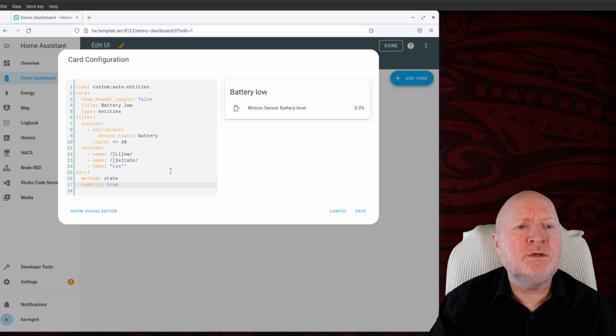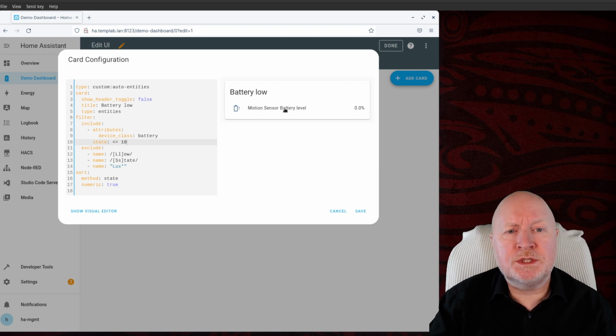And this is extremely useful, I'm finding, because by default, what it does is it only displays actual devices where the battery level has dropped below 10%. Now, you can change this. So at the moment, for example, I've got a motion sensor where the battery is just, well, it's just flat basically. So it's showing up here.